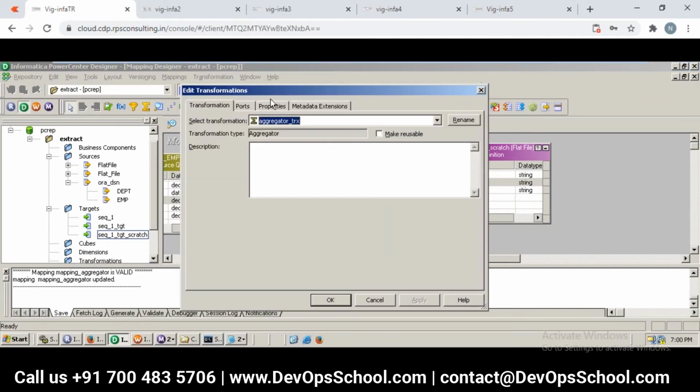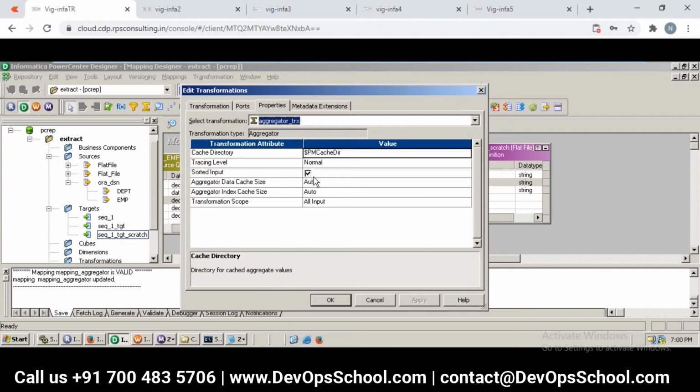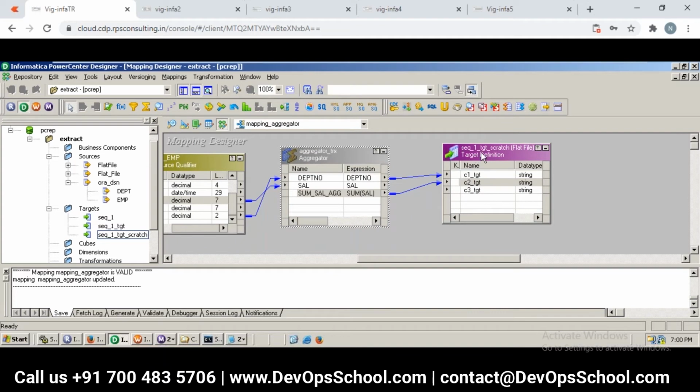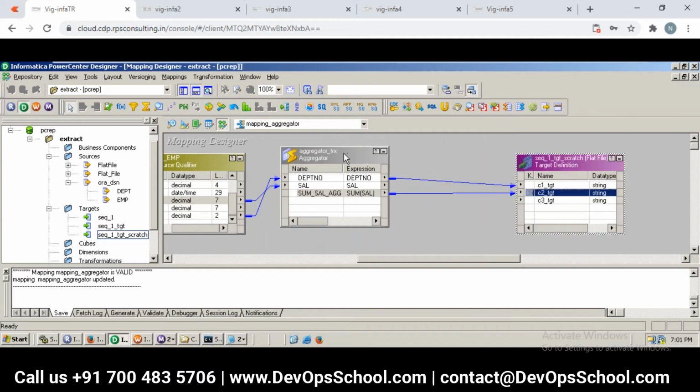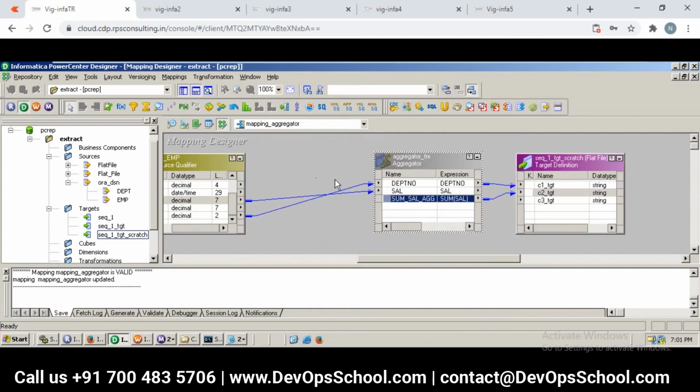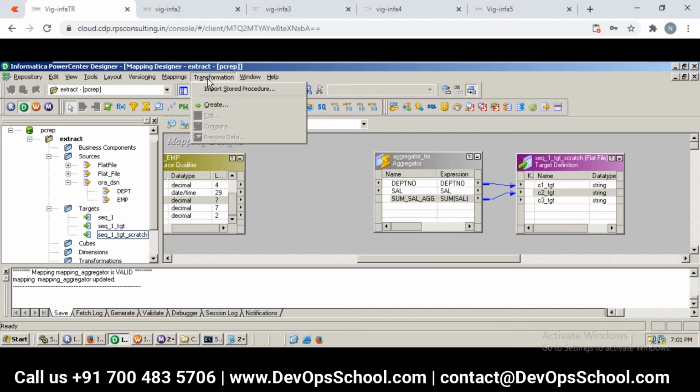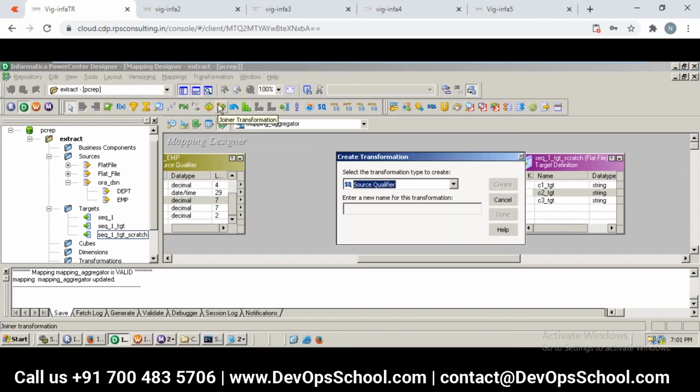Now the question was how to make use of this pre-sorted input. So for that, we are trying to fix that problem. To fix it, we need to insert one other transformation, which is the sorter transformation. So let us insert the sorter transformation here, sorter for aggregation. Fine, let's make it fast.